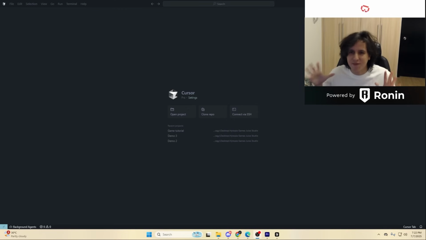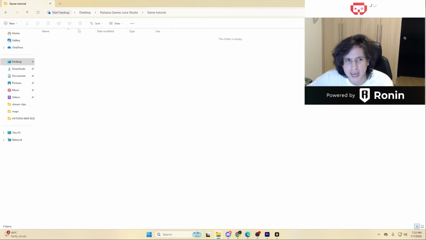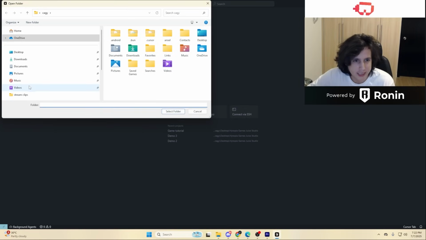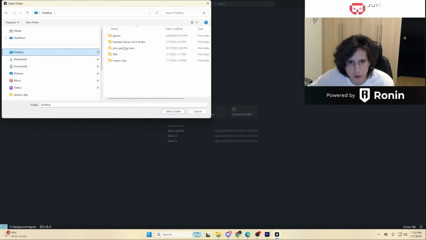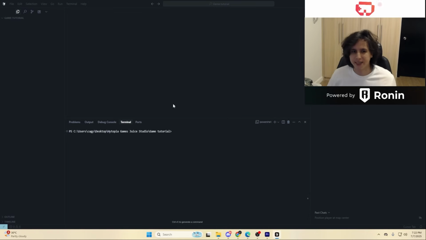As you can see, I have downloaded Cursor right here, and the first thing you want to do before you do anything in Cursor, you're going to go ahead right here to your folders. You're going to create a folder. For this one, I created a folder called game tutorial with nothing inside. Now, the next thing you're going to do is open this folder, go to your folder, game tutorial, select folder, perfect. Now you are almost ready to go.